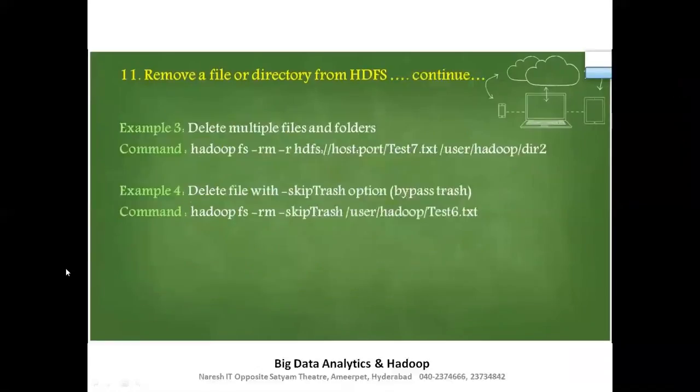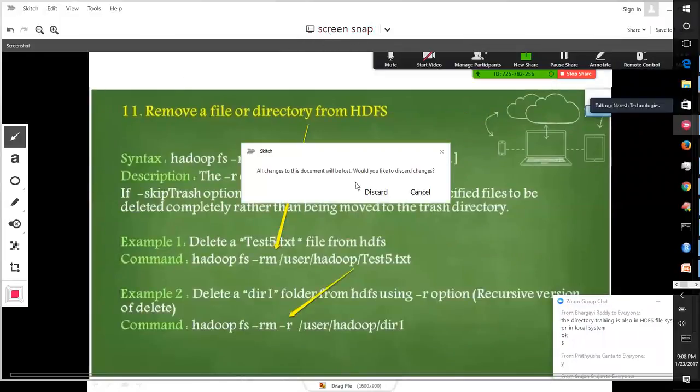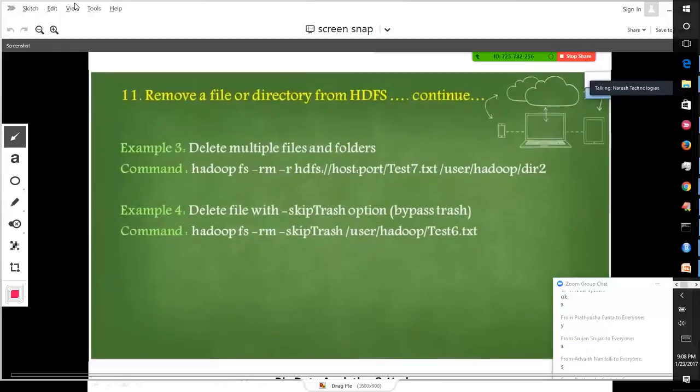Cool. Some of the slides, let me discuss like that. You can go ahead and try to practice these things also, guys. With rm -r, we're saying delete multiple files and folders and skip trash. Generally, admins configure trash and things like that. If you use that option, it will not save it to trash. It's doing a permanent delete, guys. Everybody okay with these two commands, guys?